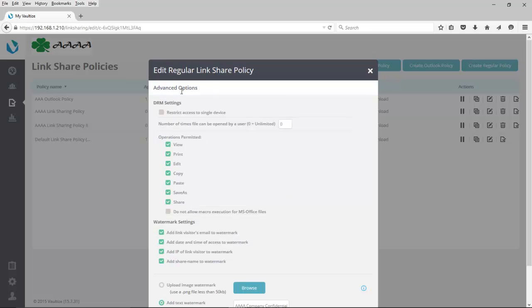Here we see the advanced options dealing with digital rights management settings. We can restrict access to a single device, meaning the first time someone accesses the link with a certain device, that's going to be the only device that they will be able to access that link from in the future.